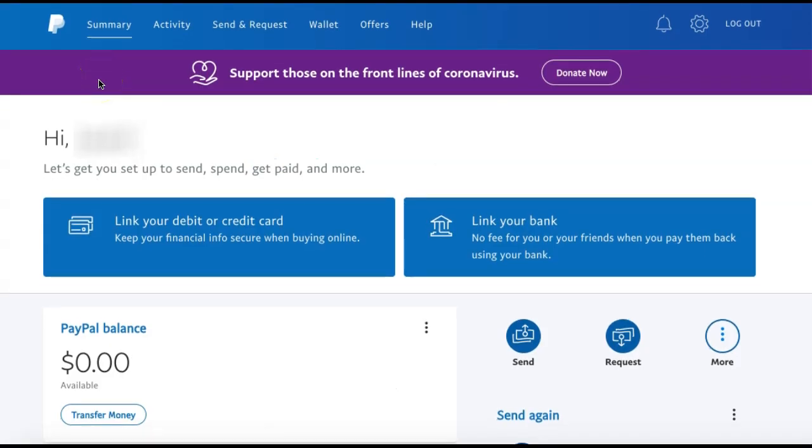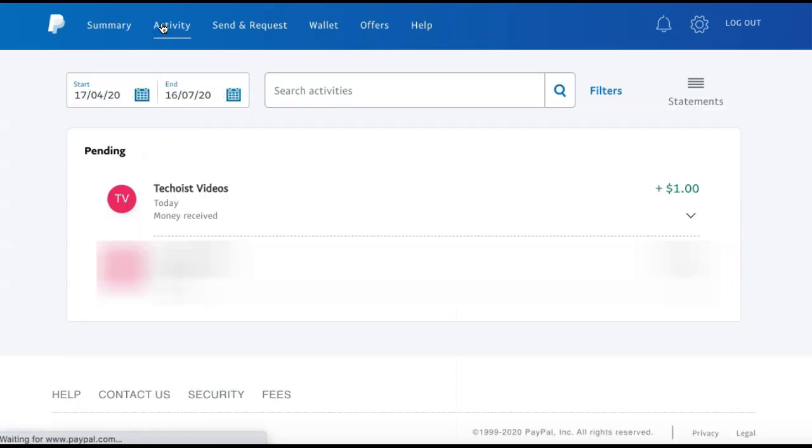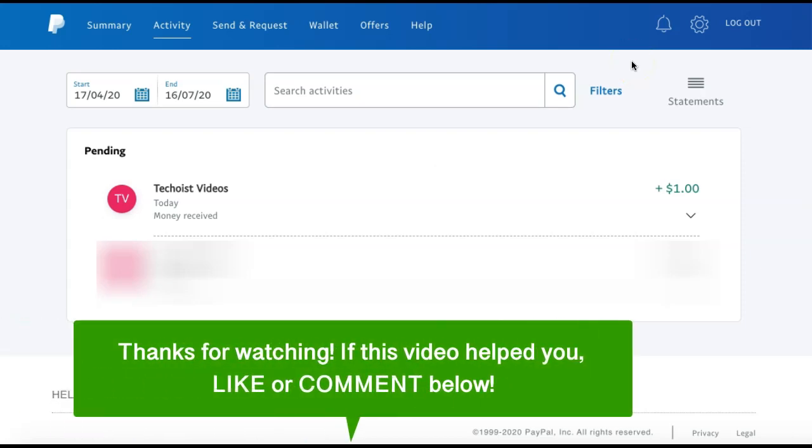If we go into our PayPal account and select the Activity tab, you can see that the money transfer from Techoist videos is pending, and our balance will be updated once the transfer is complete. And that's how to receive money on PayPal.